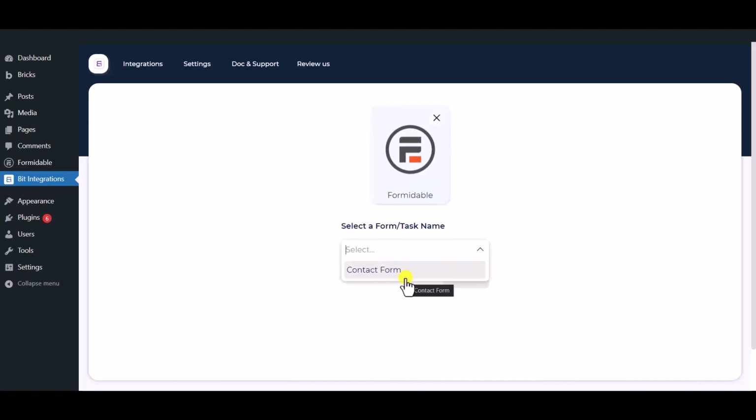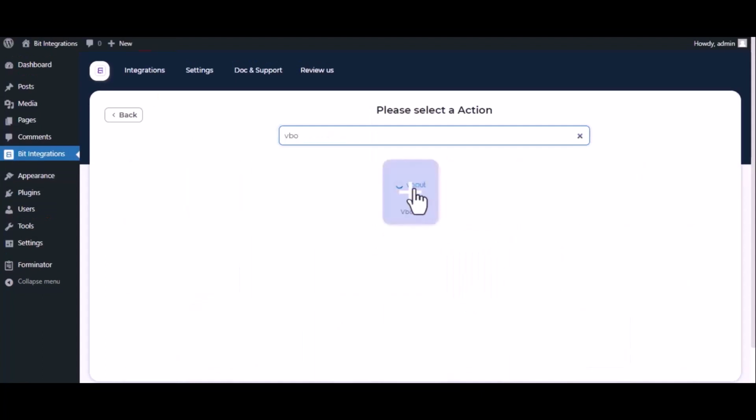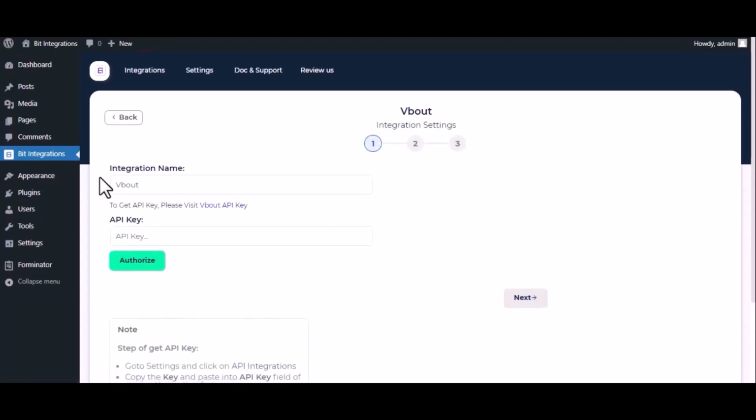Select a form. Click Next. Now here search and select VBOUT. Here, give the integration a meaningful name as you want.